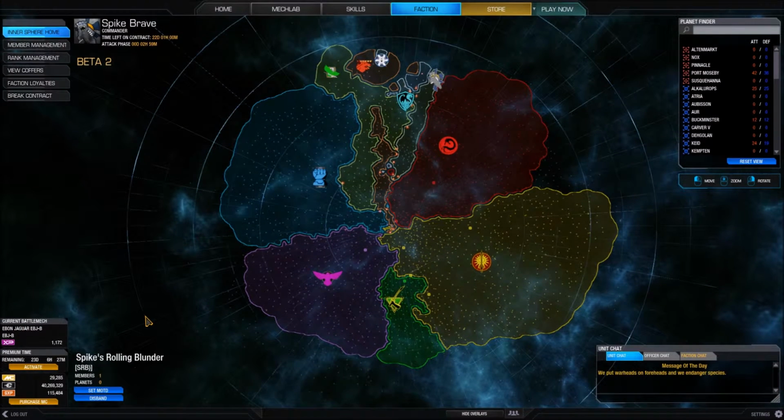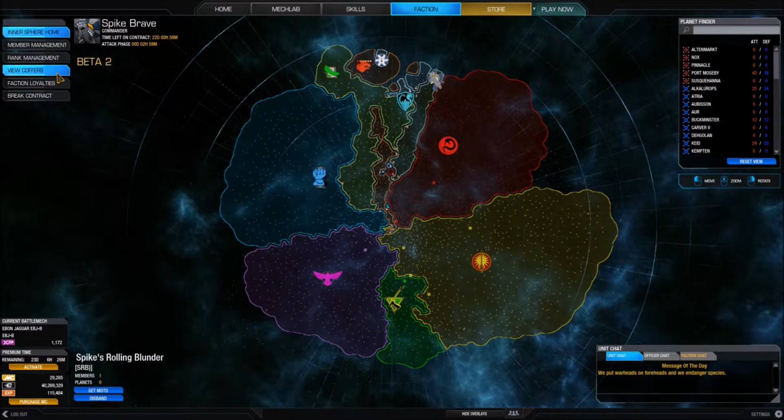In this tutorial I'd like to show you how to use the View Coffers functionality that's available in the Faction tab of the UI of MechWarrior Online. To get to the View Coffers section, all I need to do is come up to the navigation on the left-hand corner. We see a button that says View Coffers. We mouse over it, and we get our helpful pop-up that tells us that we can view the unit coffers. So let's click on that.